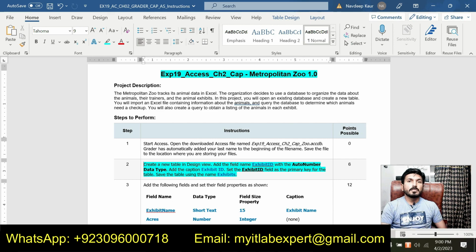Basically we are supposed to create a table in design view, then add the first field name, that is Exhibit ID, and format it as the AutoNumber data type. Then we will add the caption for this field, set this field as the primary key, and then save the table as Exhibits. So let's go to the file and create this table in design view.